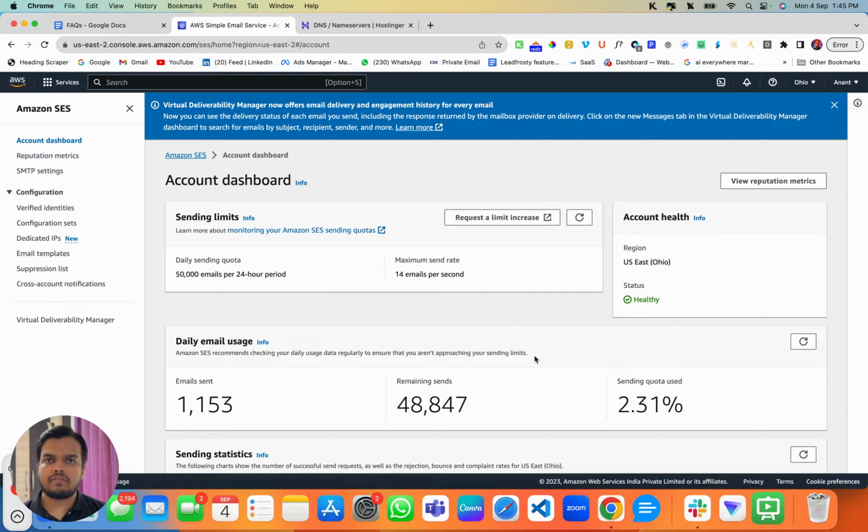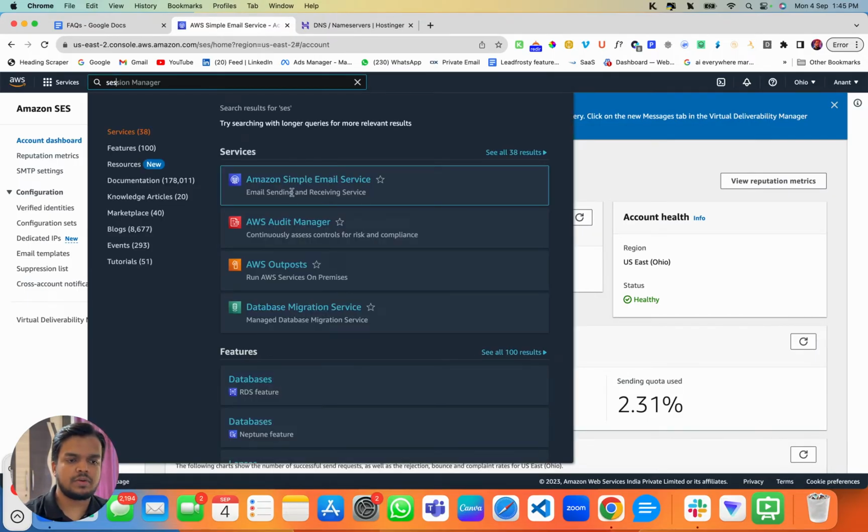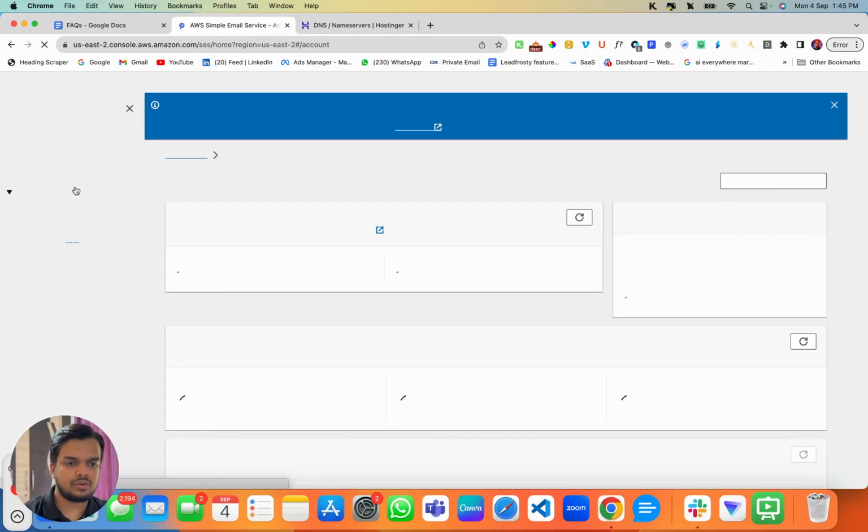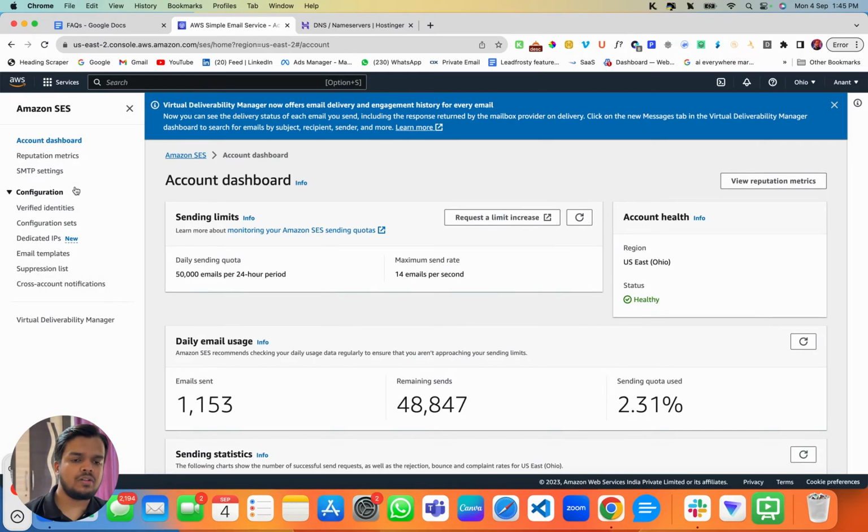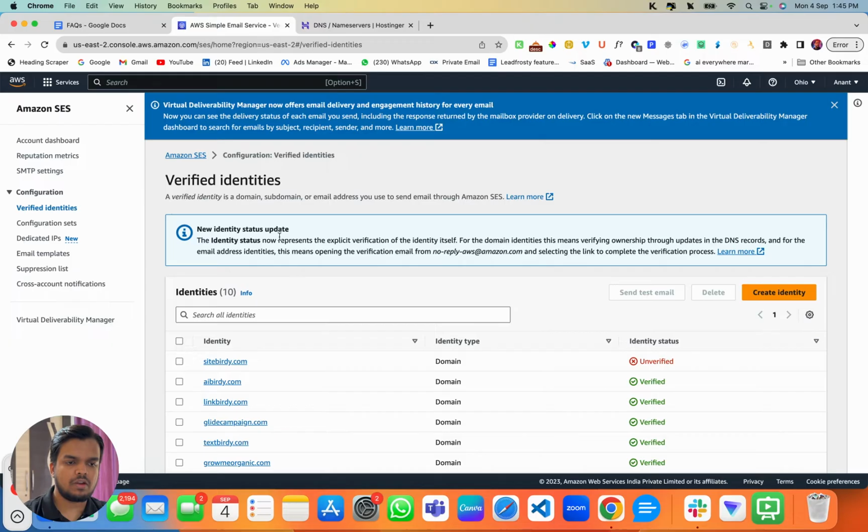In order to verify your domain with Amazon SES, you need to first search for AWS simple email service. So let me just search over here, Amazon simple email service. Once you click over there, it'll take you to the Amazon SES dashboard, and on the left hand corner you can see you need to click on verified identities. Once you click over here, you will find all your connected domains. For you, it might not show any domain because you've not connected any website with Amazon SES yet. So we need to create a new identity. Click on the create identity button.